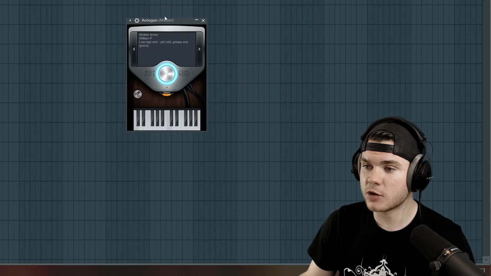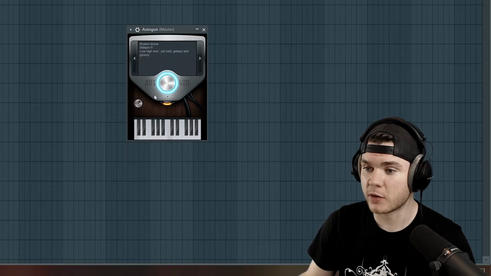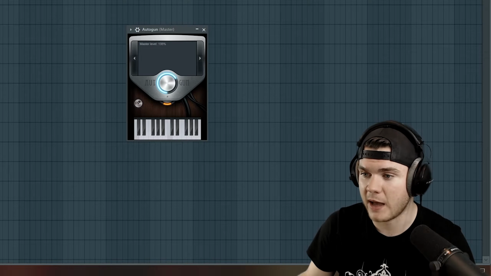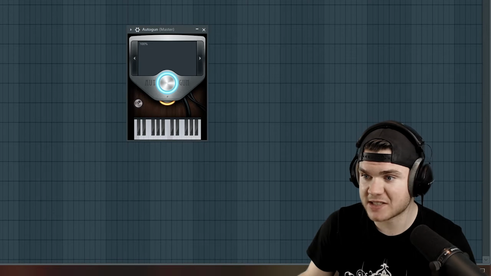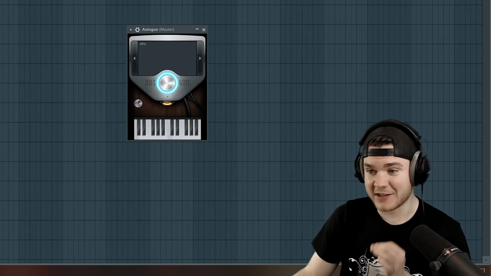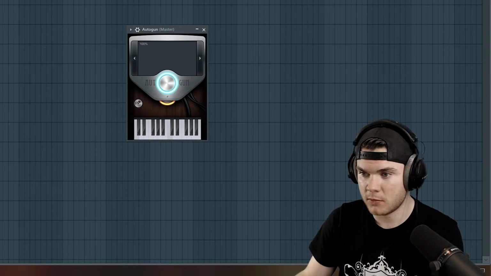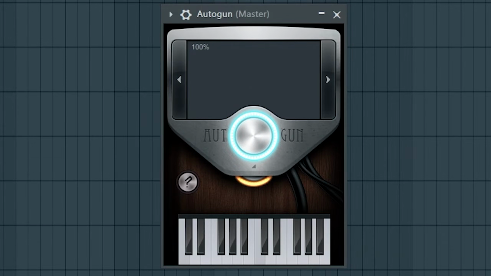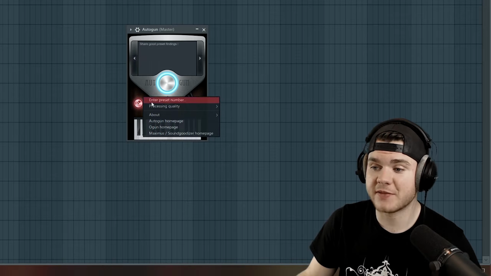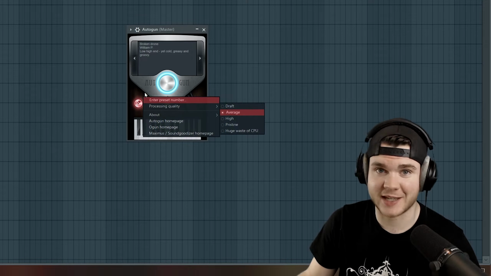So step one, if you're not familiar with Autogun, allow me to educate you. It is this little, fun little plugin with three options. You have the volume, very intuitive. You have literally sound goodizer. I am convinced this is just sound goodizer built into the plugin. And then you have this question knob, which gives you information and a couple of settings you can change.